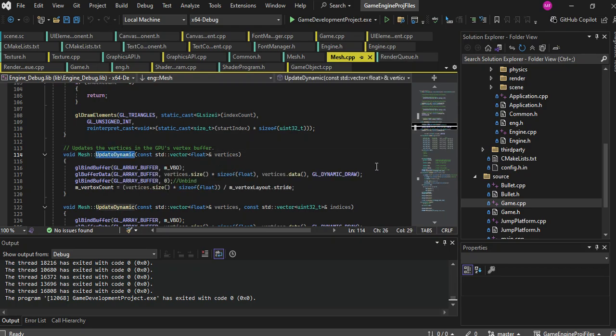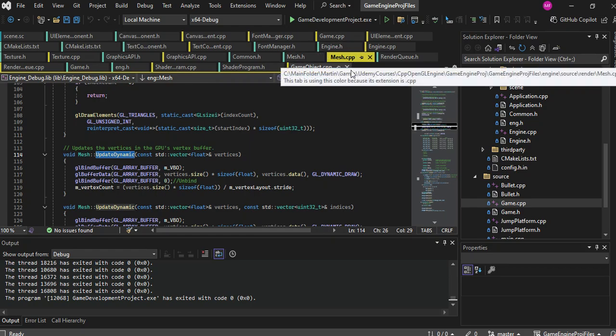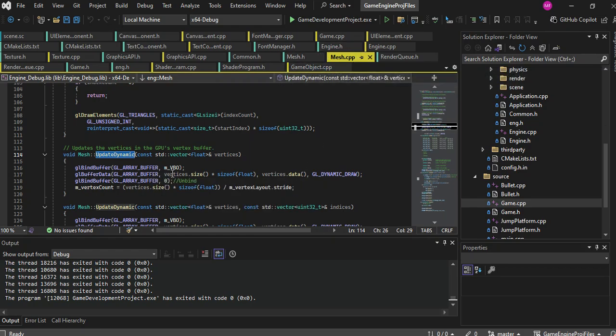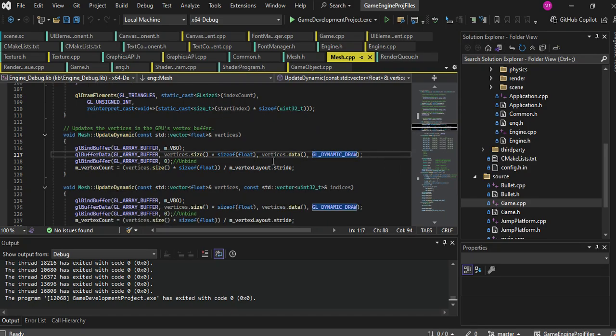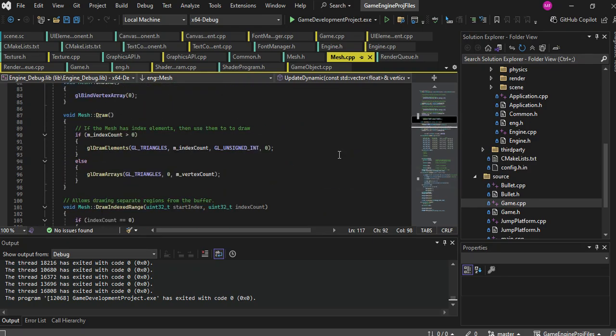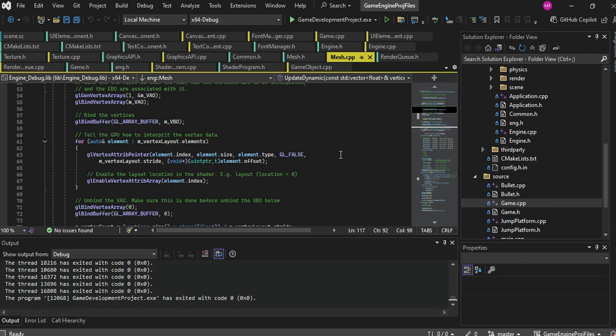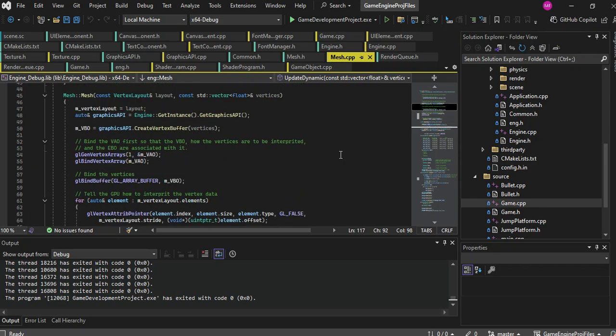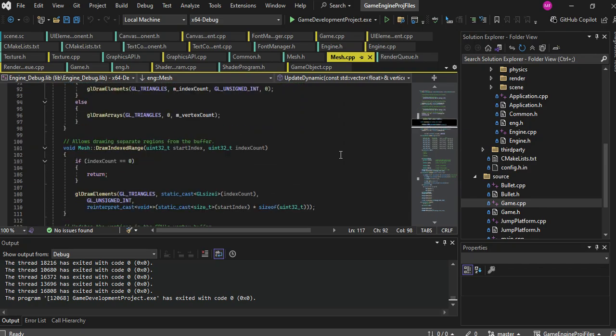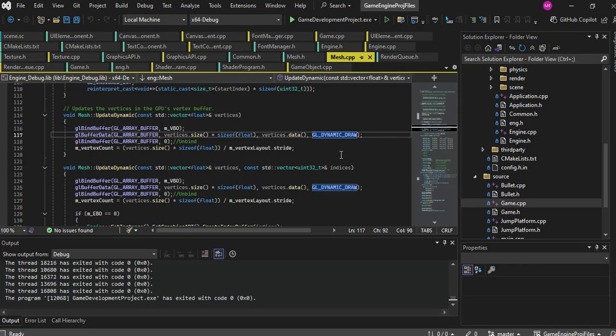So this is a big one as well. This is in mesh.cpp, is GL draw dynamic. I can't remember whether this was different before. I think it was. It was static before, and now it's dynamic. Maybe it was, maybe it wasn't. I'm not sure. It's turned into quite a chunky course, and there's quite a lot of code now.